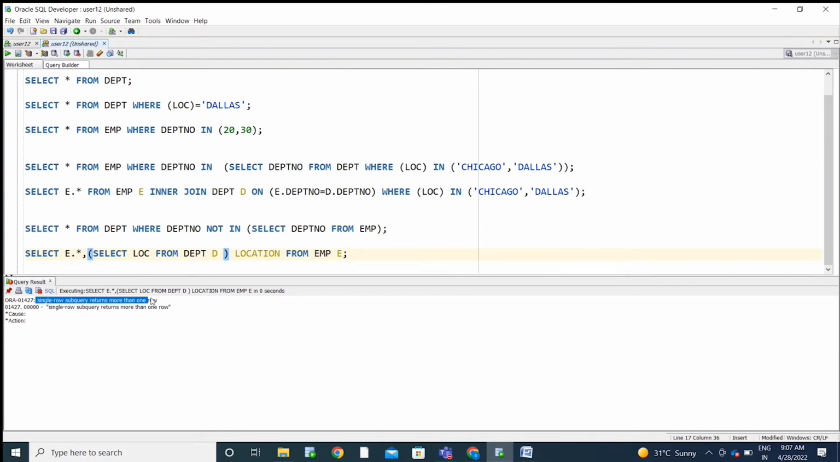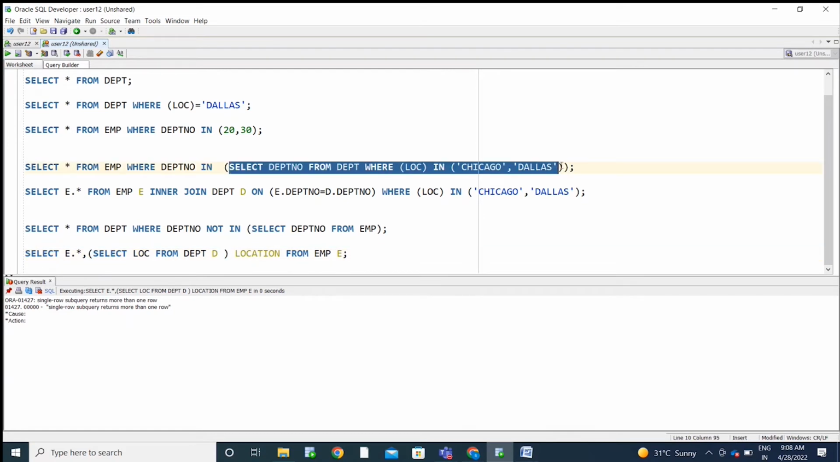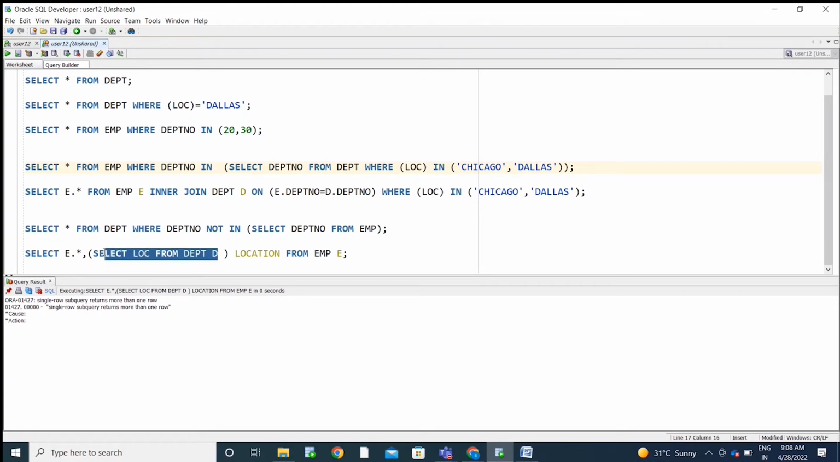Sometimes you will get this error. So either you are missing the IN operator in the WHERE clause, whatever the nested query is having. The nested query is returning multiple values, and maybe the operator you are using is equal to, that kind of thing. Or you forgot to mention this query.